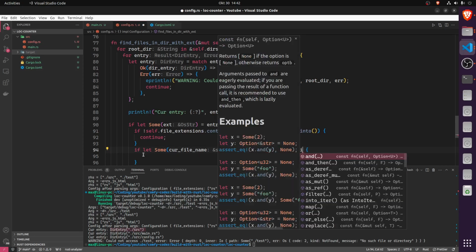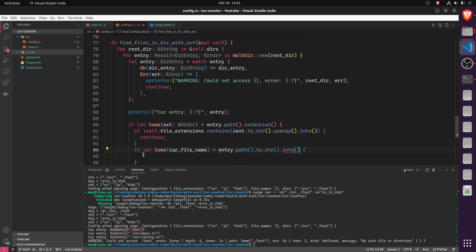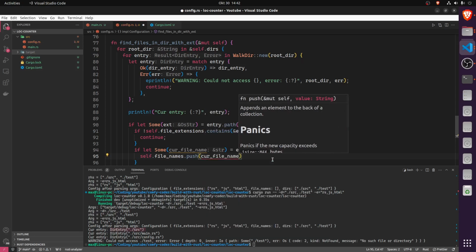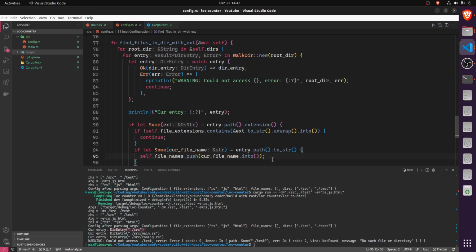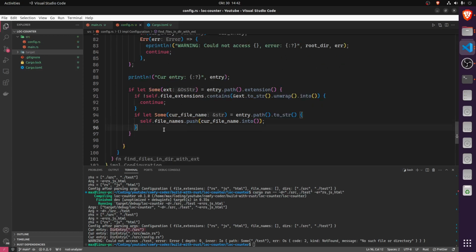And basically we can't really do into in here because the compiler doesn't really know what we will need, but we can do to owned. So current file name, it's still a string slice? Okay, you know what? We'll do this inside here. So what we want to do now is append this path to our file names. So we'll have current file name dot, and now we can do the into here to get a string from it. And this should be it, actually.